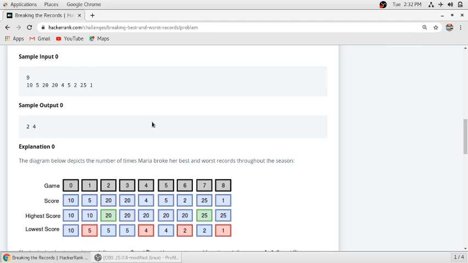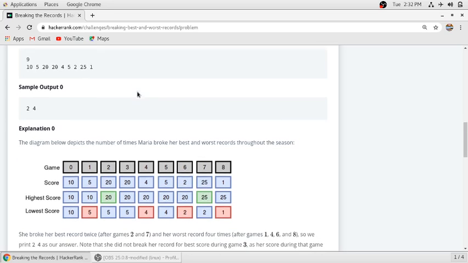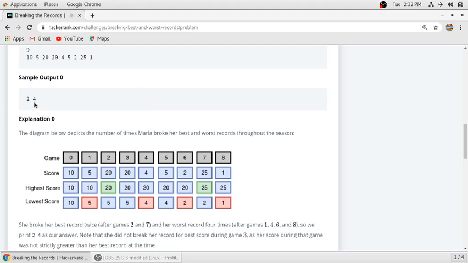In the sample input, the first row indicates the number of elements in an array, that is the number of games played by Maria, and the second row indicates the score of Maria in each game. So the scores are 10 5 20 24 and so on. The output is 2 and 4, where the first number, 2, indicates the number of times she broke her highest score record, and the second, 4, indicates the number of times she broke her least score record.